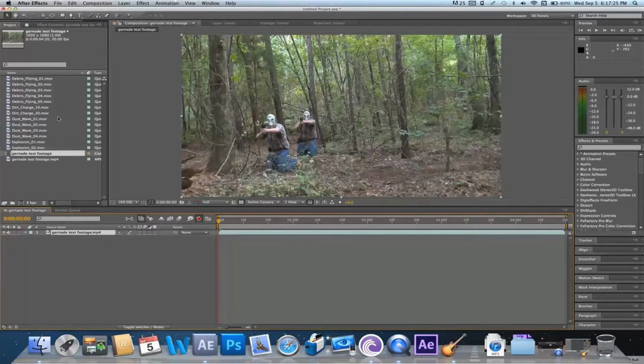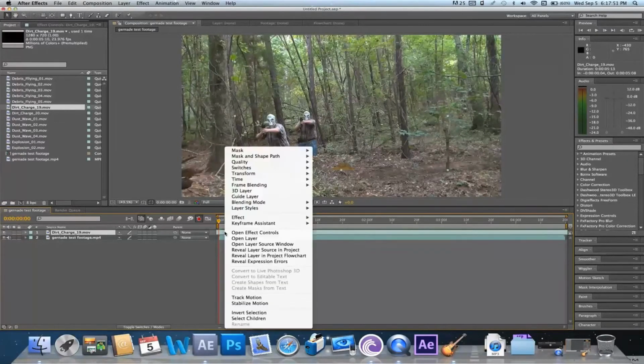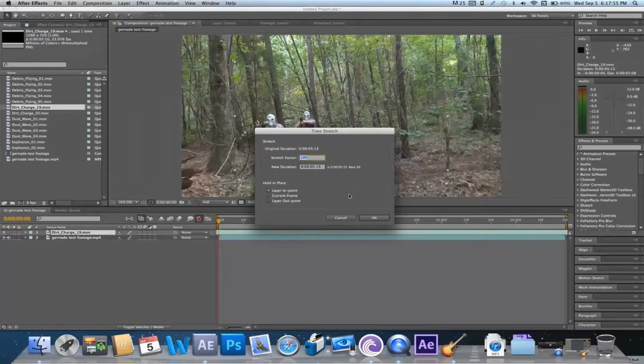And I'm going to first bring down a dirt charge, and this is dirt charge 19. What people don't know is that the Action Essentials elements included in the Action Essentials pack are all slowed down. They're not in real time. So we're going to have to fix this for every single one that we do. We're going to go ahead and right click it, or control click on a Mac, and go Time Stretch. We're going to time stretch it by a factor of 60.